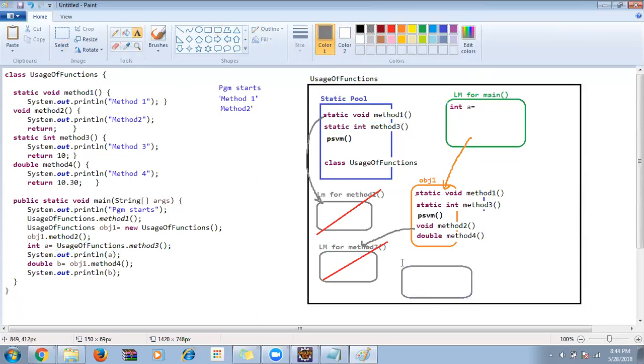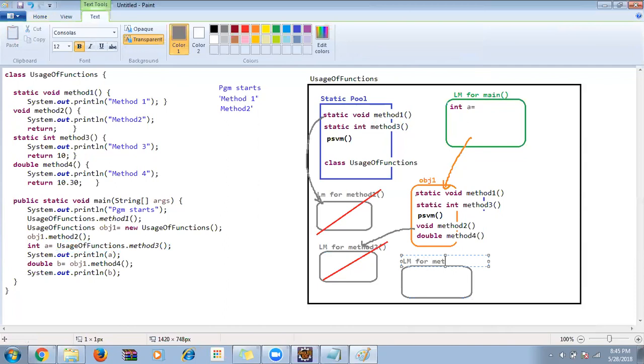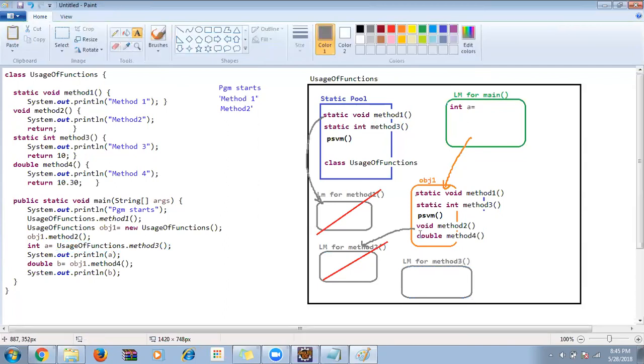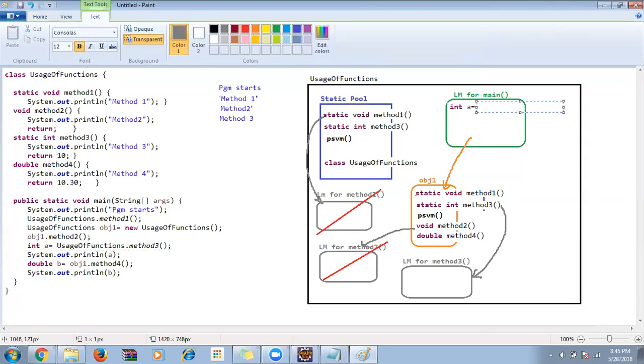So local memory for method 3 is created. From where does it get created? From here. Clear? Then next method 3 starts to execute. It prints method 3. Now next what happened? Return 10. Why? Because our return type is integer. That's why 10 is written over there. Now that 10 comes and sits over here, so that 10 will be stored under the a variable.